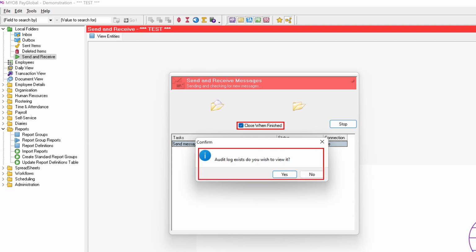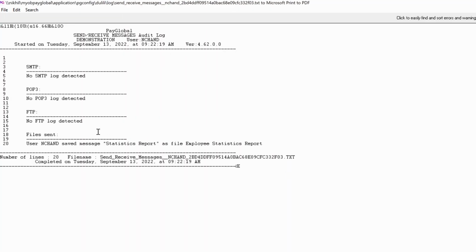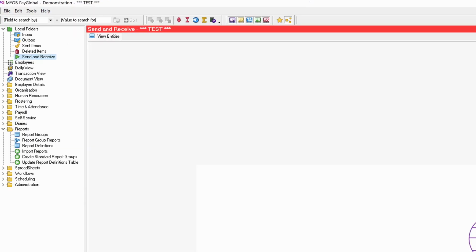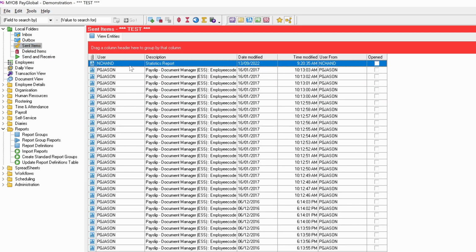So it will generate an audit log, and I always have a habit of opening the audit log and seeing where it has been sent to and whether it has been successfully sent or not. So I just have a fondness for checking this. Now as I escape this, if I go to the sent items, you'll see my username and the report that I have run is sitting under the sent.